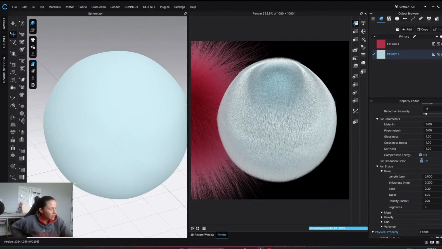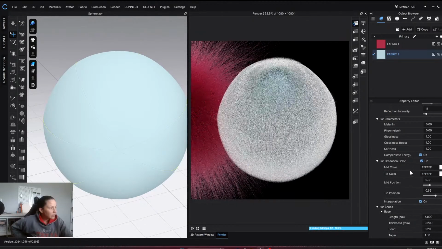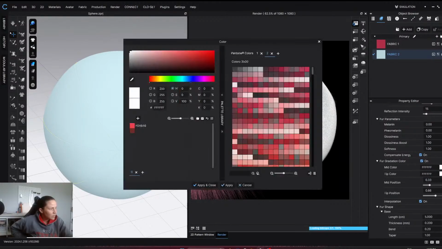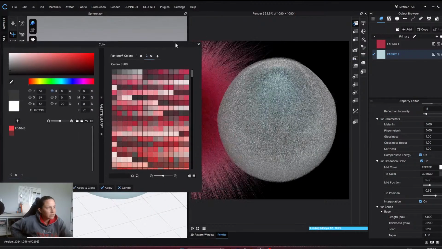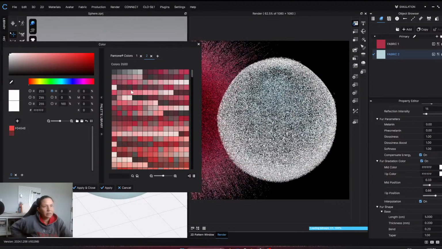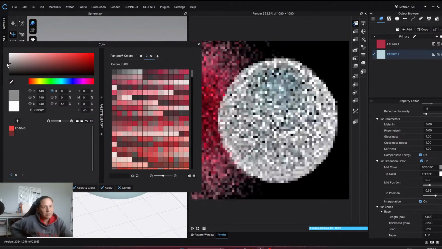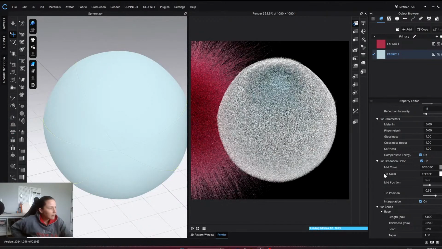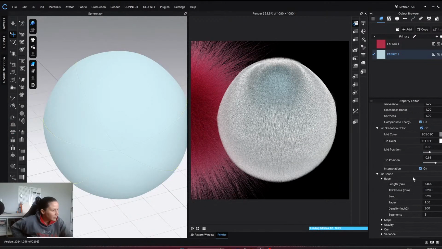Okay, and then fur gradation color, let's turn that on. And so there's a mid color, a tip color, and a mid position. So if we change the tip color to something super dark, let's see how that looks. And then let's make the mid color something in the middle, so it evenly grades out. Interpolation, oh, that's looking cute, eh?